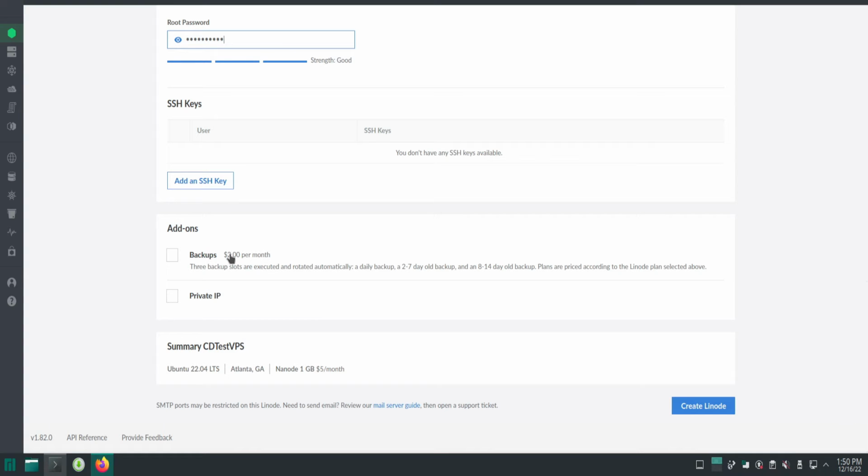Backups. It's a great idea if the data that is on your Linode is important. For us in this kind of test setup, we're not going to turn that on, but you should certainly consider that if you're going to be running something like a website that has really important stuff for you and you don't already have some other backup method.